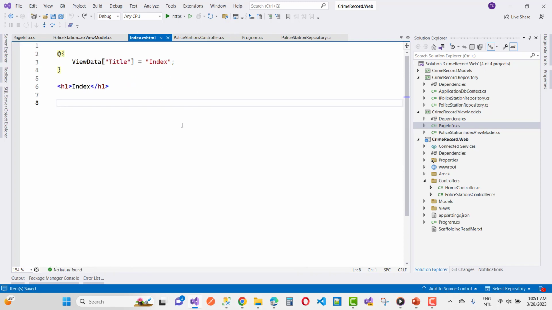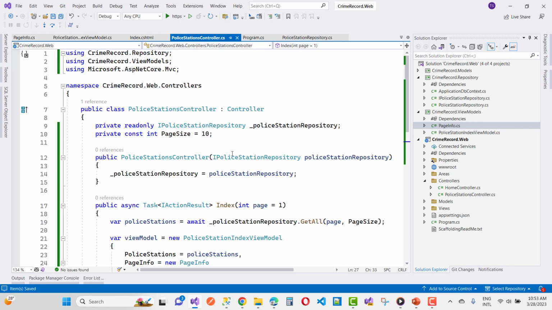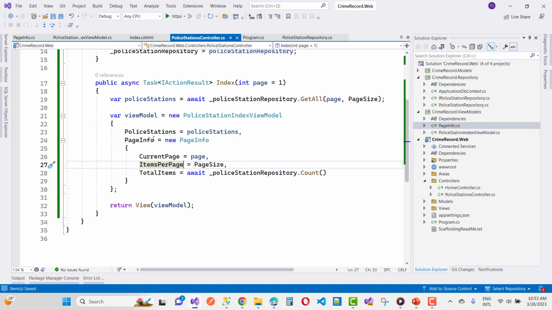Now the Index.cshtml file. Now I am going to add this is my view, that is the model CrimeRecord.ViewModels.PoliceStationIndexViewModel, and I'm going to add a foreach loop for the police station in the Model.PoliceStations. And you know that in the controller section, that is the view model, that is PoliceStationViewModel. Okay, so here we have the PageInfo class and the PoliceStation class is there.